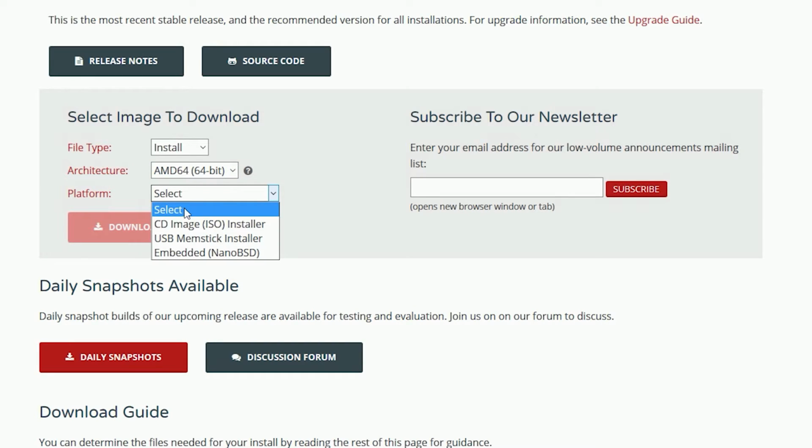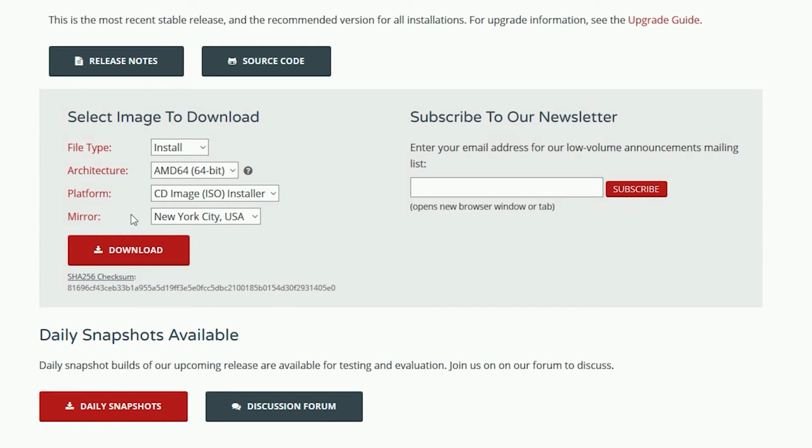Then the platform is going to be the CD image, the ISO installer, and just select for the mirror the one closest to your location. I'm going to click Germany because that's closest to my location, and click download.